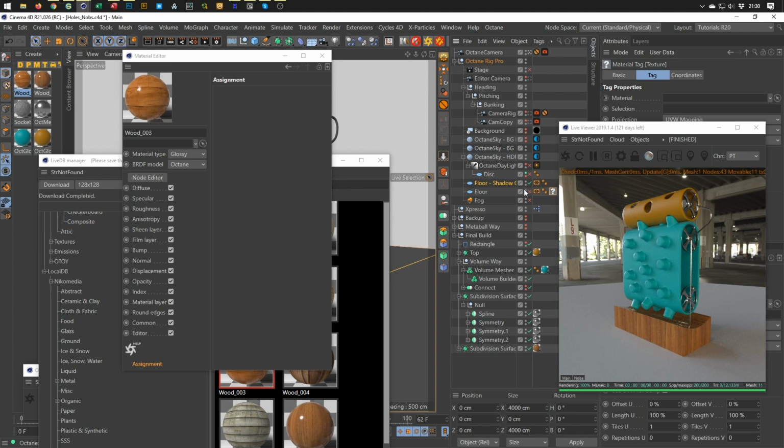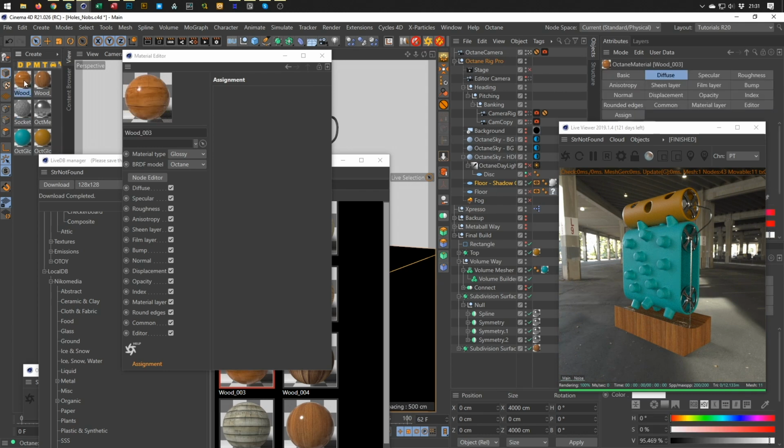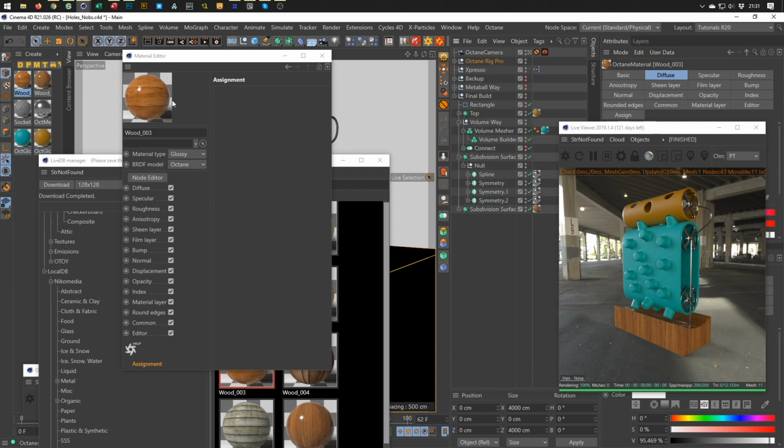Okay. Back. Here. And now I have this wood. Now it's assigned to nothing. It just was assigned to the rig. Crazy. But okay. Why not? With me you can do whatever you want. Oh, that looks not bad.